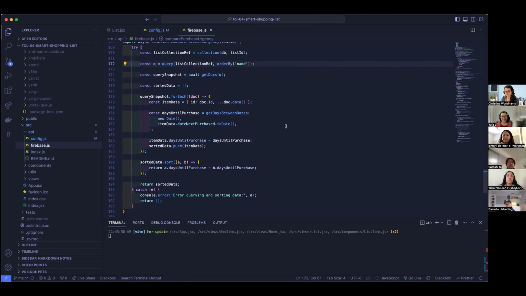That's awesome. When I saw the code, I think it's a good idea to sort alphabetically first. That way, you don't need to care about the alphabetic order even when you sort by days until purchase. Yeah, thanks. Any other questions?